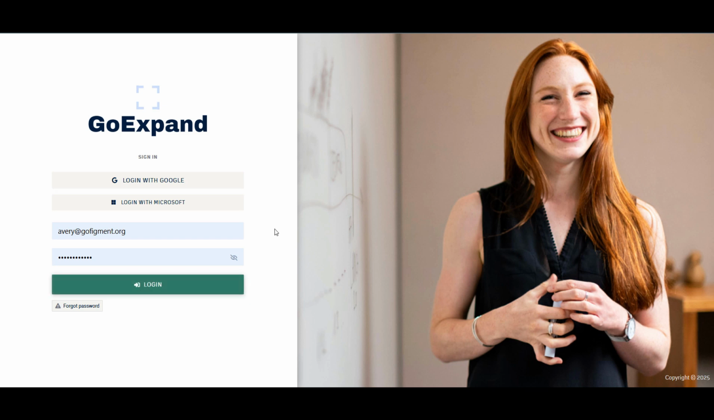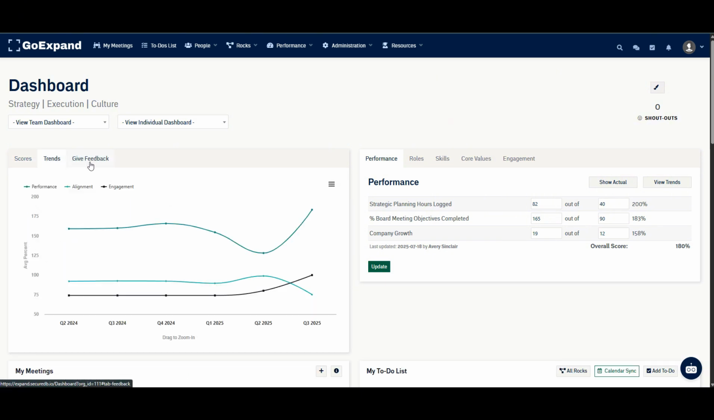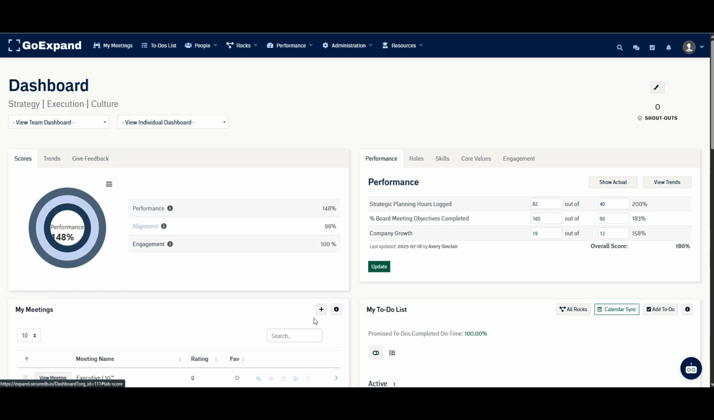Upon first logging in to GoExpand, you will notice your dashboard. This is the default view we're looking at. Up top, we have some visualizations of performance, alignment, and engagement. More about that later. We have a trend chart and a neat little tool called Give Feedback.